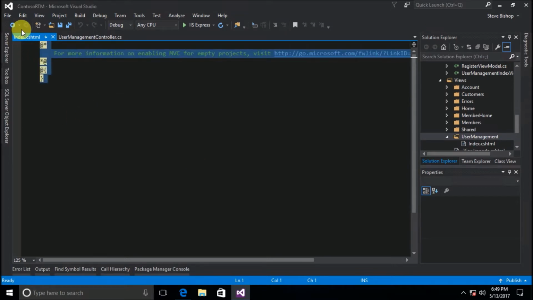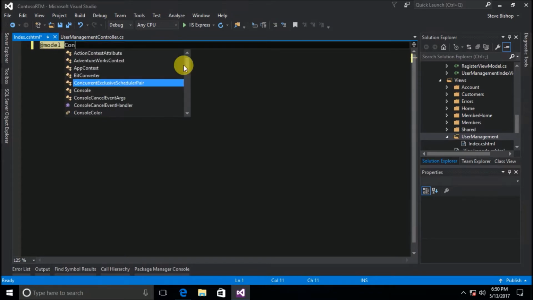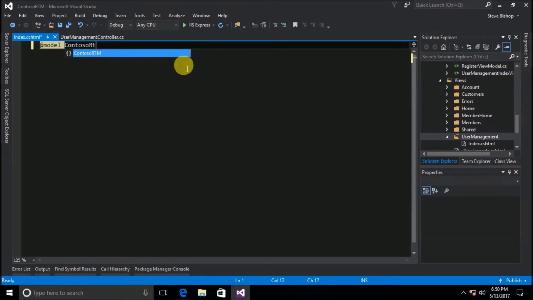Now let's get rid of all this junk that comes by default, and let's declare our model. So we're going to do model, and we know that it's the Contoso RTM view models user management index view model.